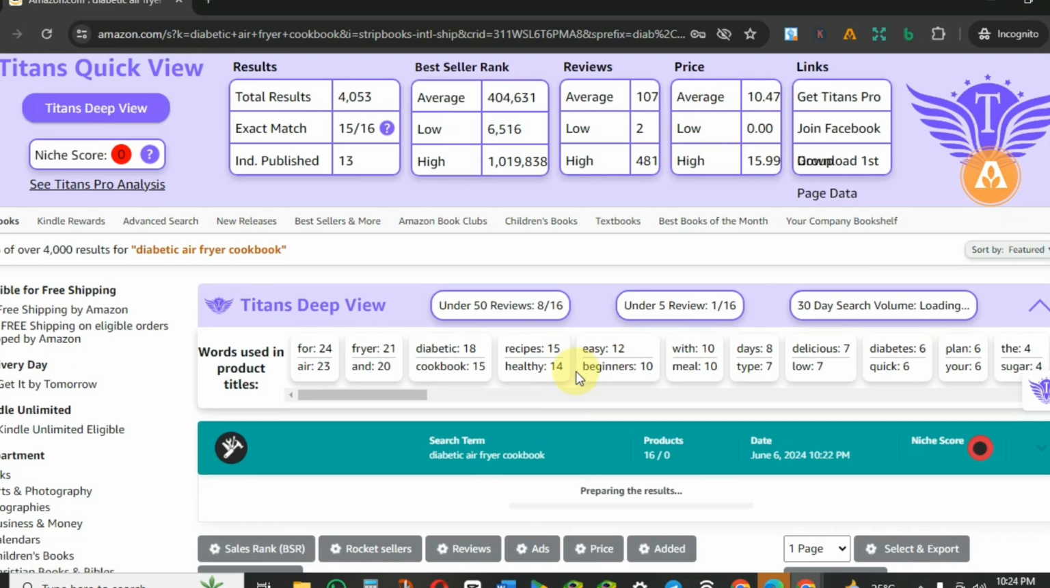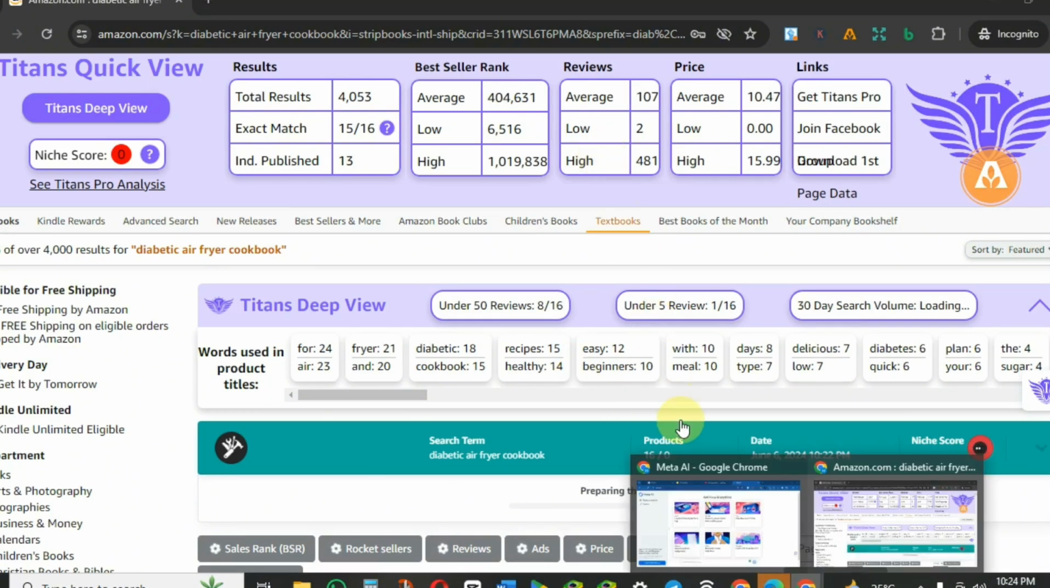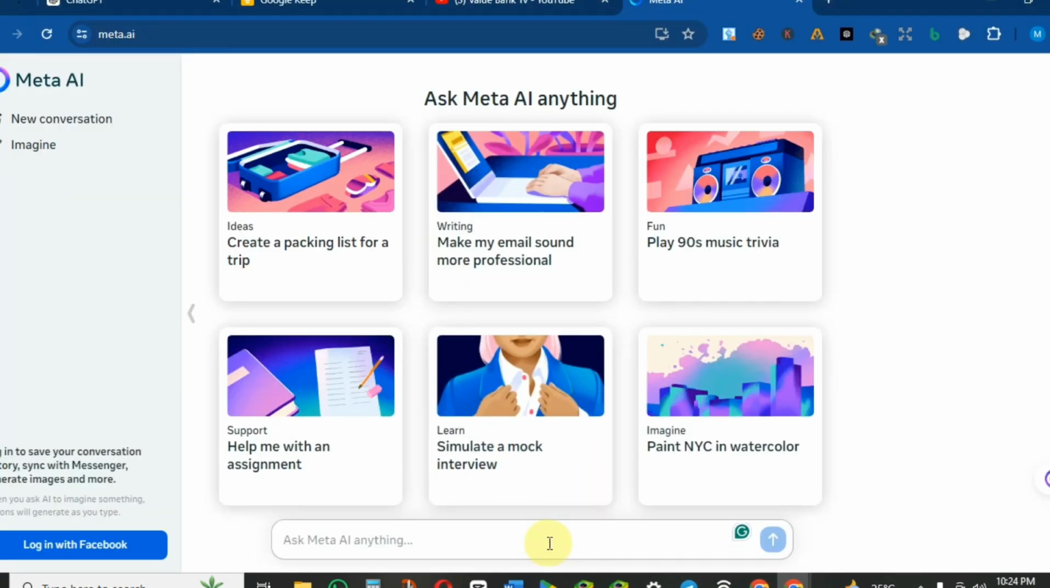You get. So if you have checked all these metrics and you've seen what to include in your book, now all you need to do is to go to the AI and generate the content that you want. So if you have done all the due diligence and you've checked and seen that the book is profitable, you get.